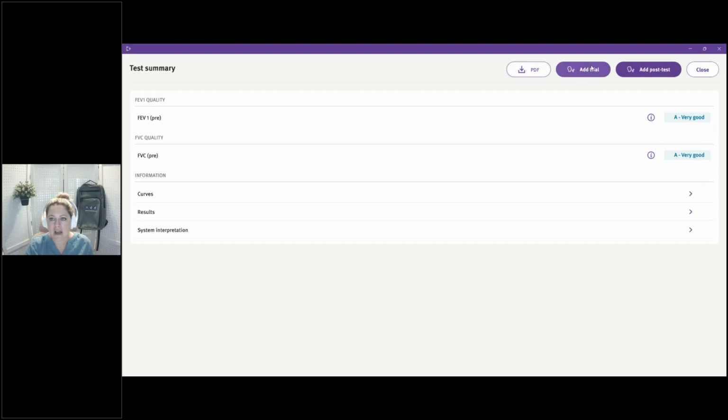You can add a trial if for some reason the patient thinks they need to add one more. You can do post-bronchodilator testing. So if you administer albuterol or another medication, wait 15, no more than 30 minutes, come back and do the exact test again to see if there's a % change in that patient's numbers.